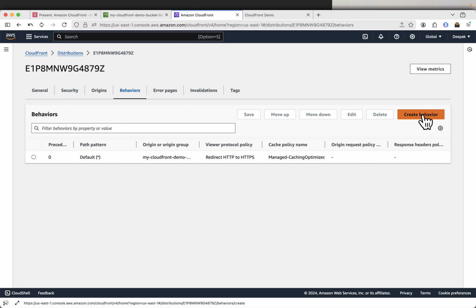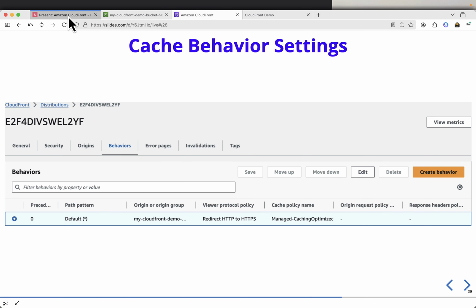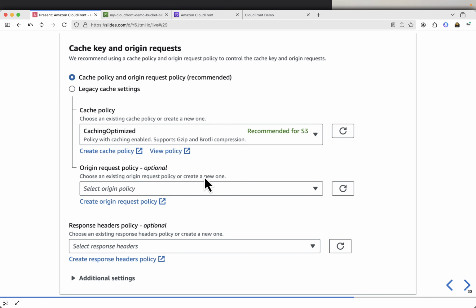You can have different types of assets, for example MP3, JPEG or HTML or static JS files, and decide how you want to serve them. Because it says default star, it is basically serving everything from one particular behavior. So this is what I showed you.